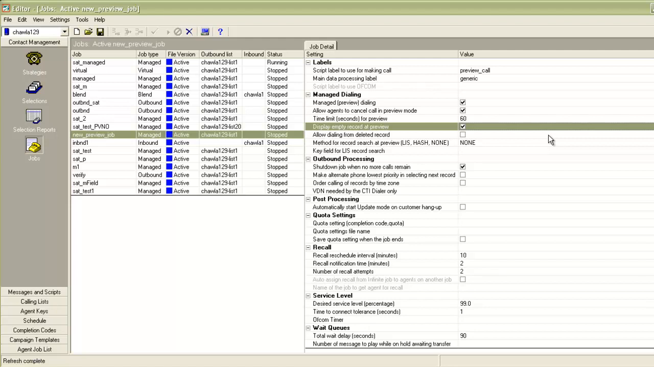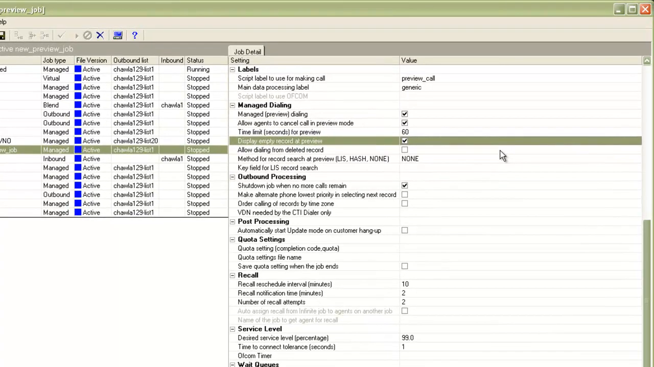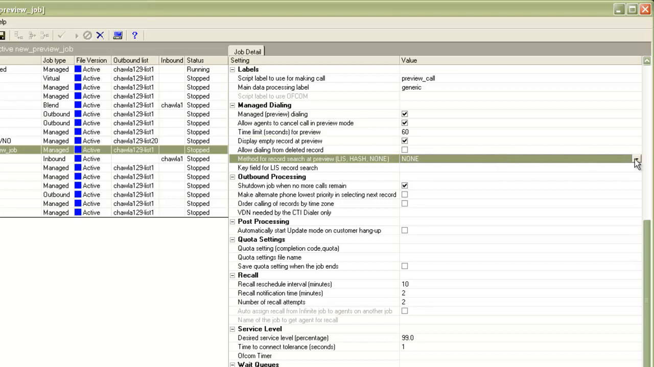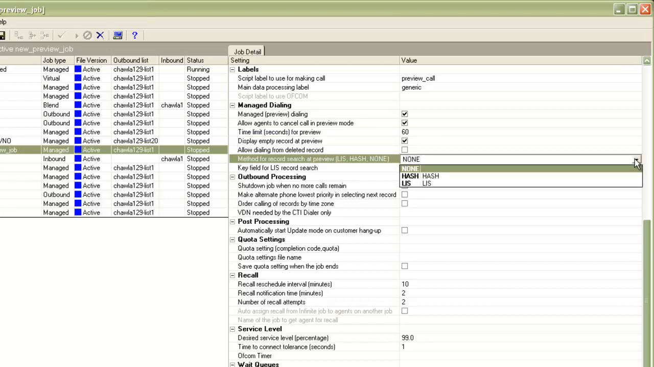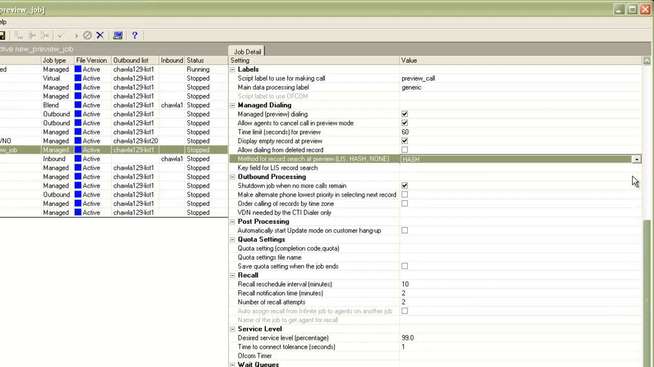Now for the mechanism of searching a particular customer's record, there is this setting for method for record search at preview. If you drill down into this checkbox, it has three options: LIS, hash, and none. We do not recommend the none method, so we are not going to talk about it in this video. The LIS and hash methods are two different ways of configuring how the search mechanism would work. We'll talk about the differences between the two in a while. Let's first set this to hash method and see how it works. Now when you set this to hash, the next setting, that is key field for LIS search, becomes irrelevant here.